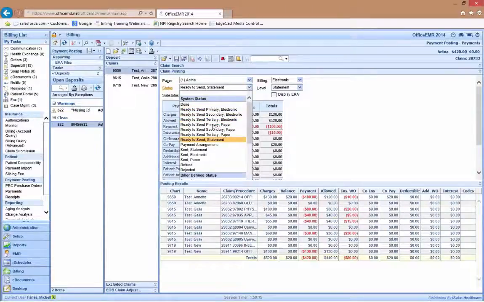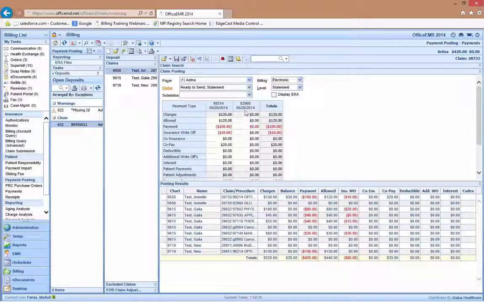Okay, so whatever it needs to occur next, you would select based on the status. In this case, I'm going to leave this claim as ready to send statement, and I'm going to go ahead and save that.